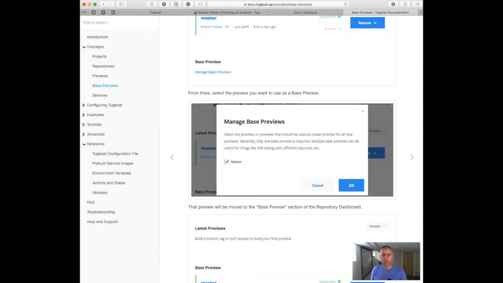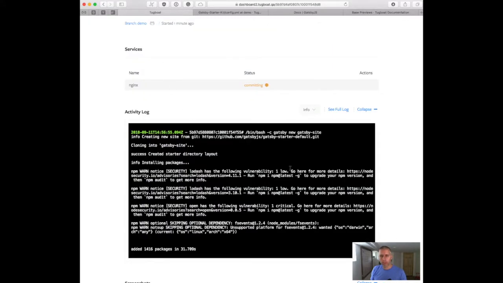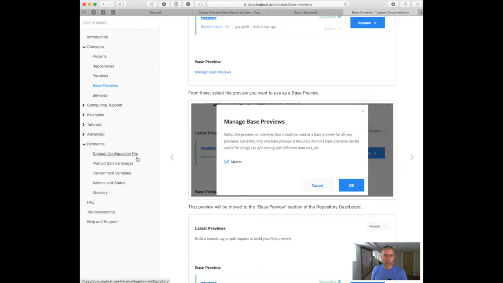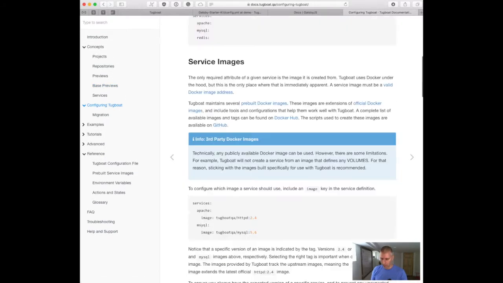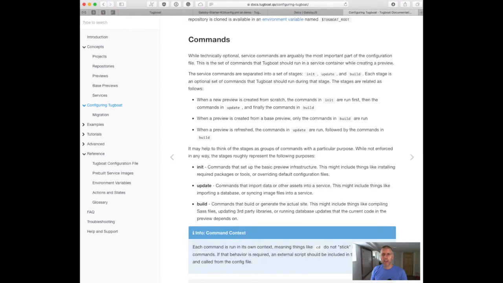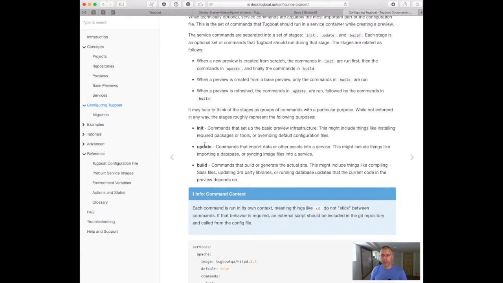Let me see how the build is doing. All right, so we're almost done here. The other thing that I talked about was the update and build commands as well. If you want more information about that, you can go over here to the configuring Tugboat section, and it's down here when we talk about the init, update, and build.